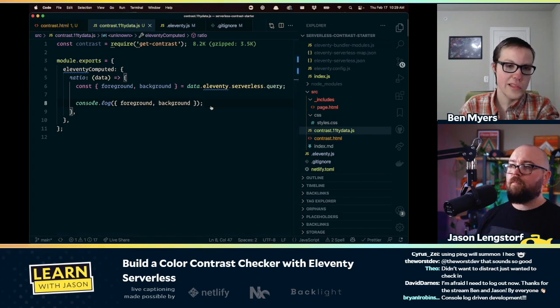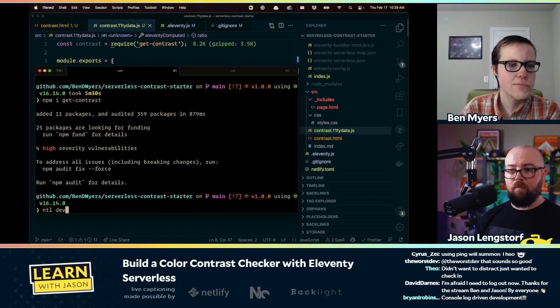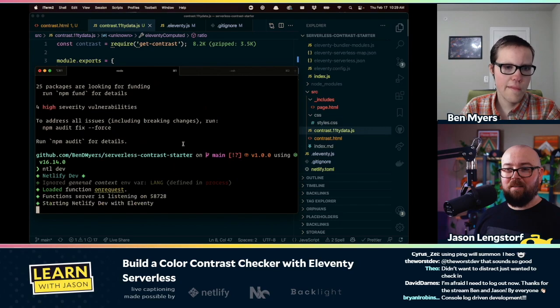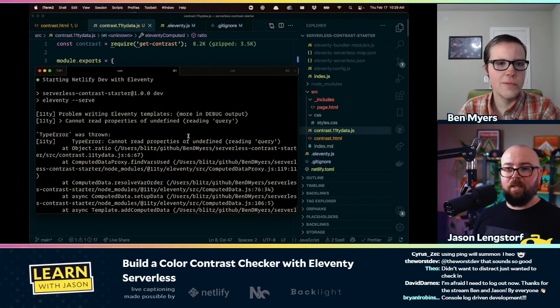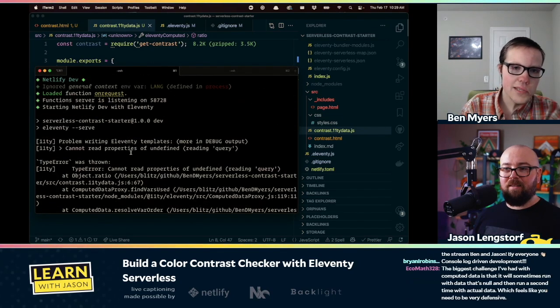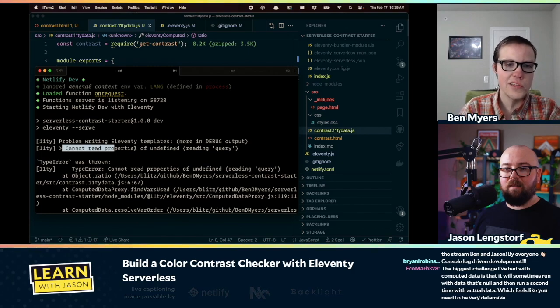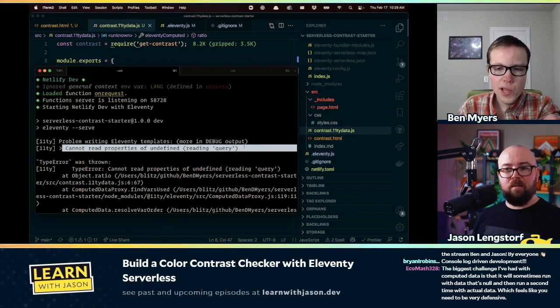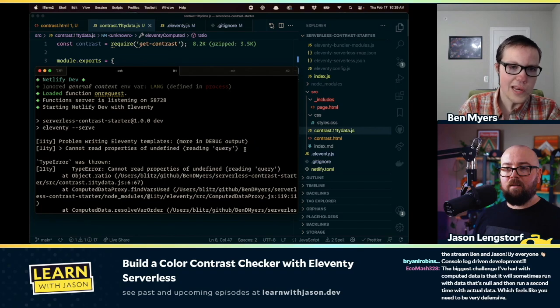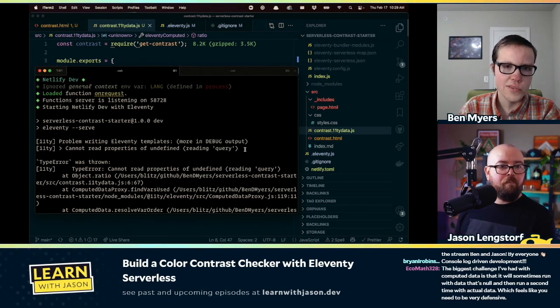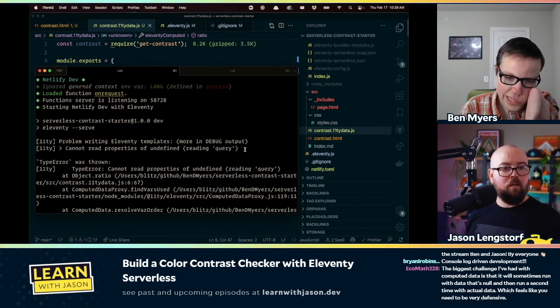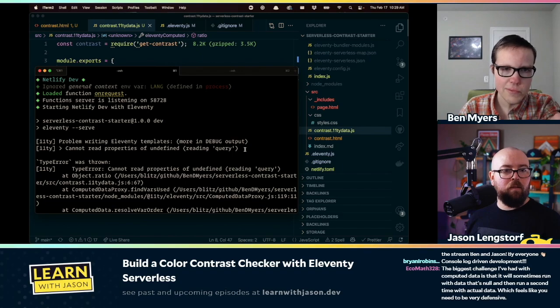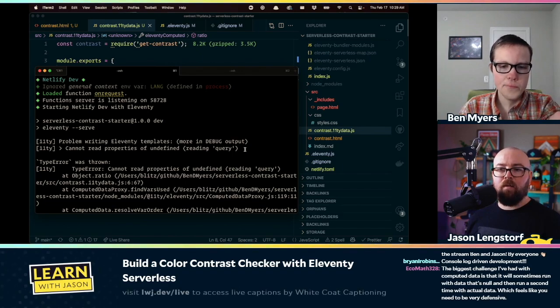I'm going to tell you now that this is actually going to break. Boom. Explosion. So it's saying can't find properties of undefined. It's trying to read query. When you're dealing with computed data, I wanted to show this because this is a gotcha that tripped me up for so long. The night before I was due to give a talk about Eleventy Serverless for an event called the Eleventies, this right here was tripping me up so much.